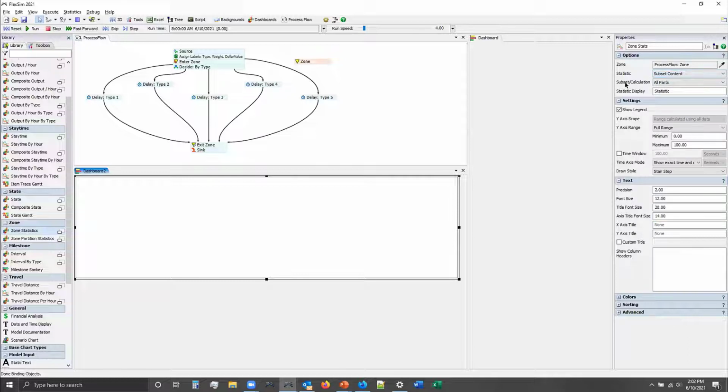And then in my subset calculation dropdown, I have 3 different subsets. So I need to make sure that I choose the right subset. Do I want to report on the subset content for all the parts in the zone, only the heavy parts, or only things that are types 1 and 2? So in this case, we want heavy parts. I'm going to choose that.